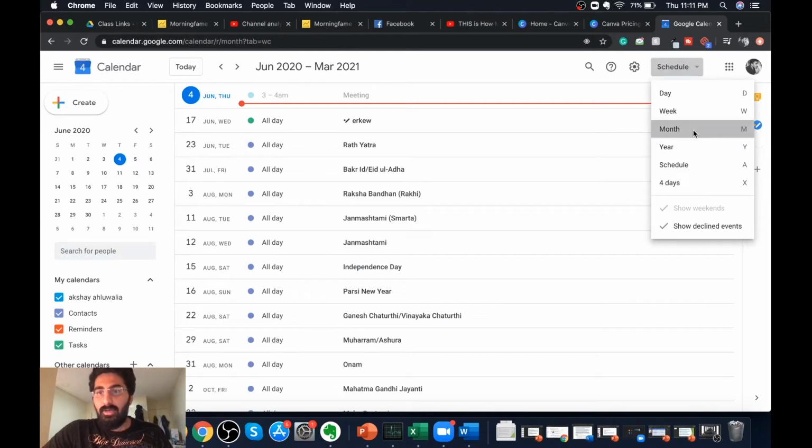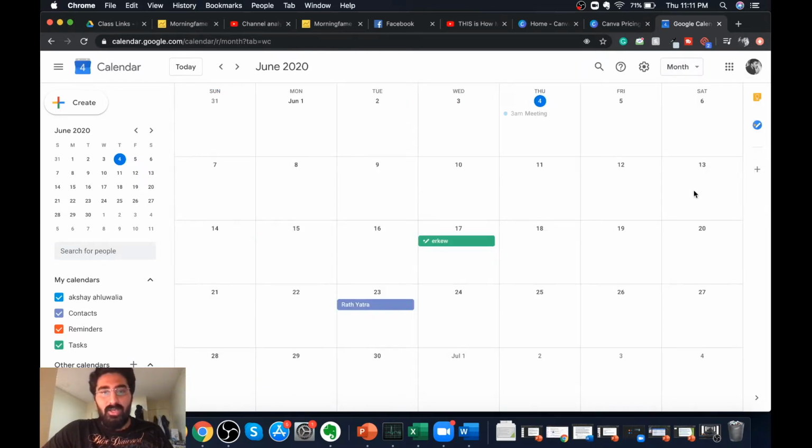I like to keep it on the month view, so I don't have to go very granular, or I don't have to go on a year-wise view, and I can see nicely where I have to prioritize my time and spend most of my time.